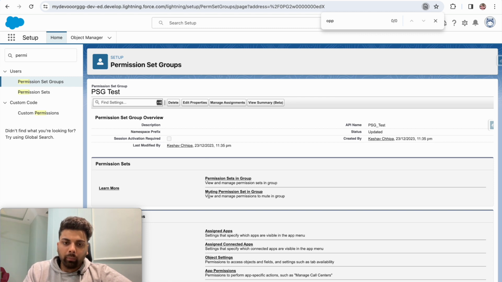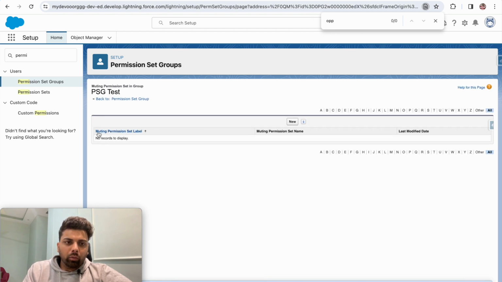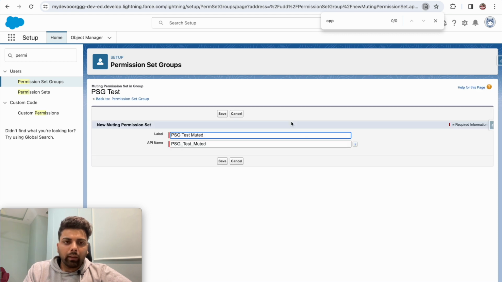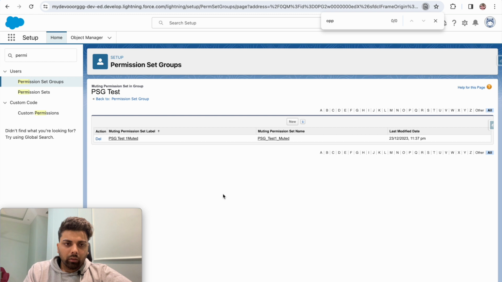If you talk about the muting permission set group, it is very interesting to learn. For the muting permission set, we need to create a new one, and when we directly create it, the muted term is appended automatically. I think its label has already been used, so we can just have one. Yes. So this has been created.